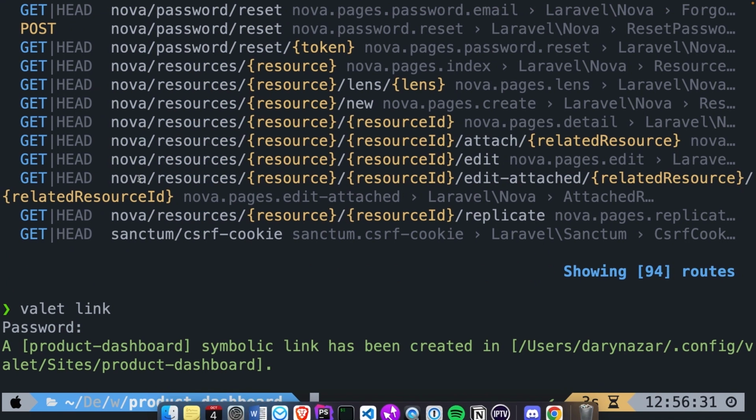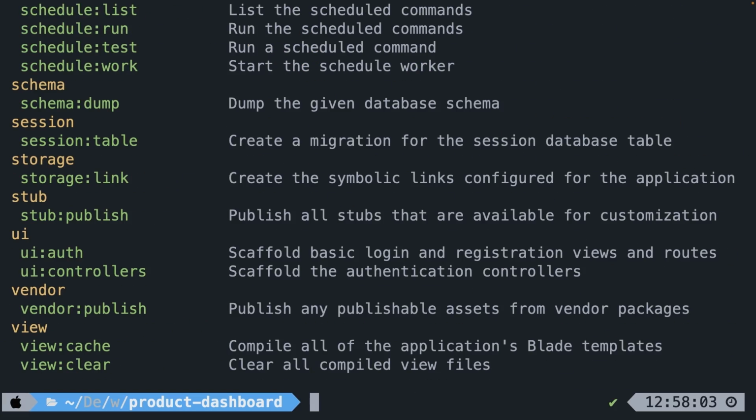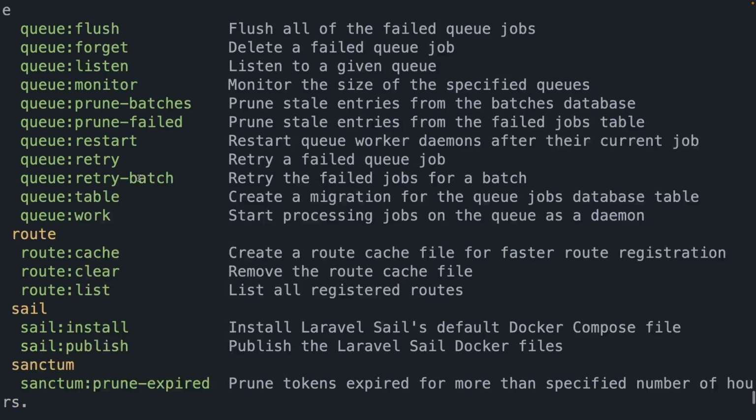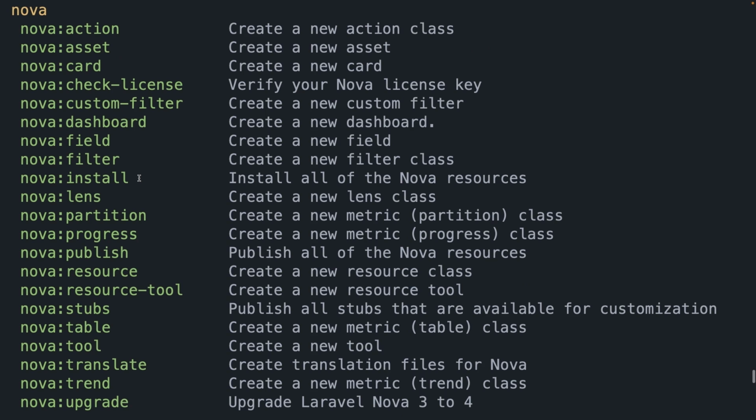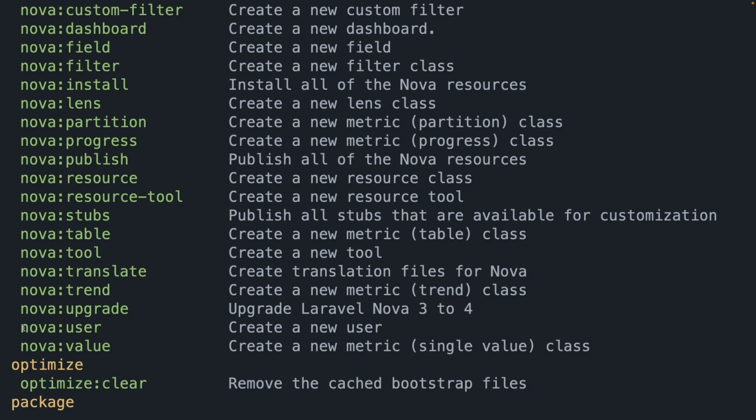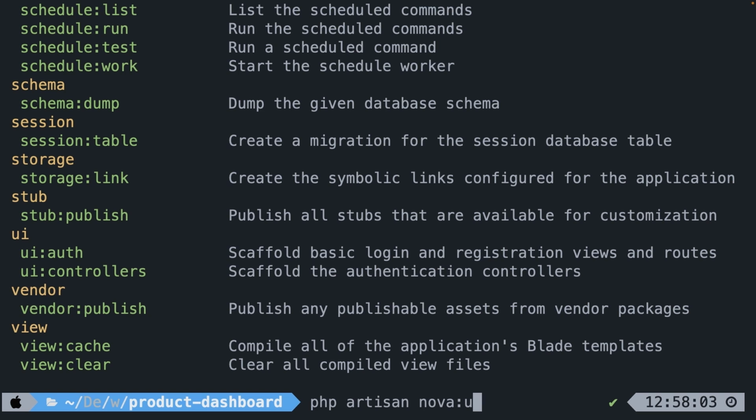So let's navigate back to iTerm for a moment and let's run the PHP artisan command first. If we scroll up to the commands starting with the letter N, right here, you'll find a complete list of commands that Nova has created for us. We won't be covering these right now, but during this course, you'll get familiar with most of them. The command that we need for this example is the nova:user command, right at the bottom, which will basically create a new user for us through the CLI. So let's run it. Let's say PHP artisan nova:user.